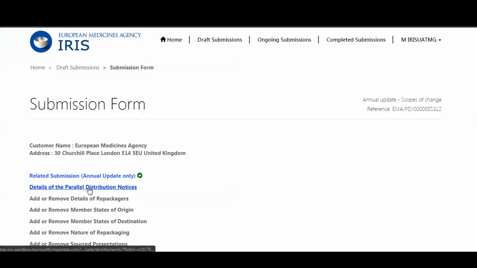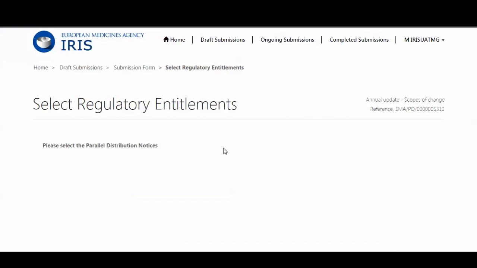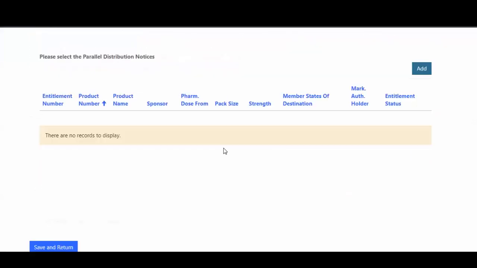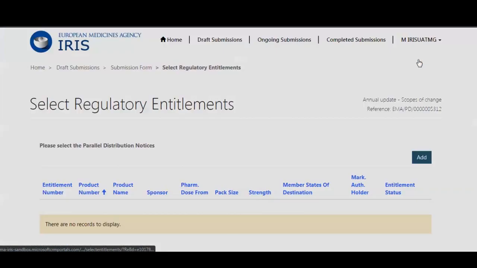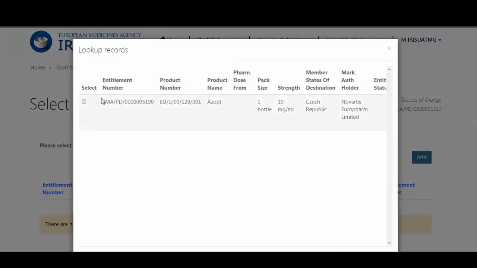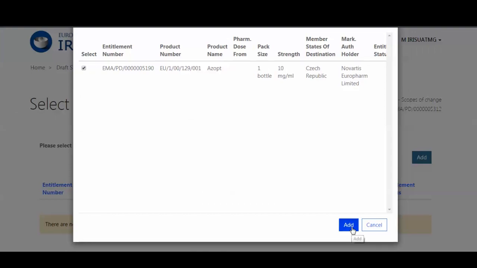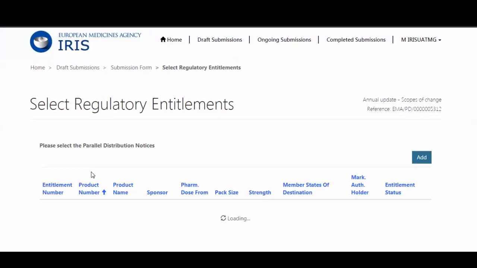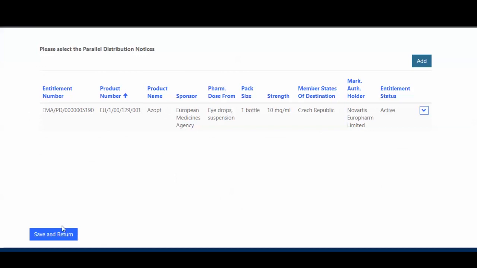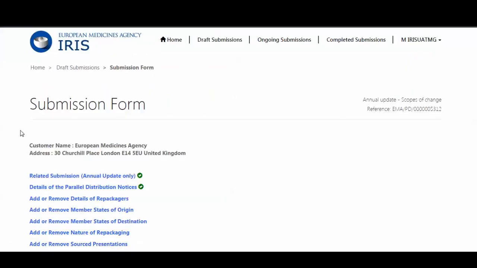Now we should provide the EU numbers to which we will be reporting the changes. Click Add, and the system again will bring you the EU numbers which are left from those which you have indicated in the annual update submission. You click Add and save and return to come back to the main page.